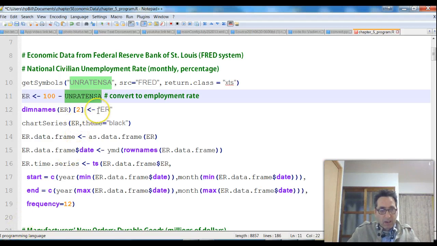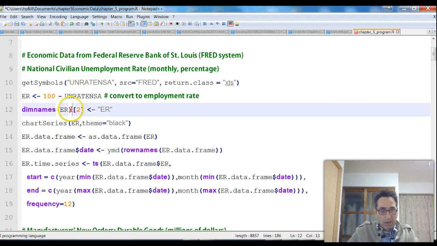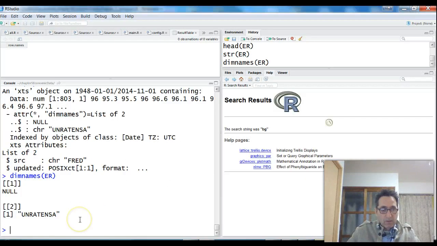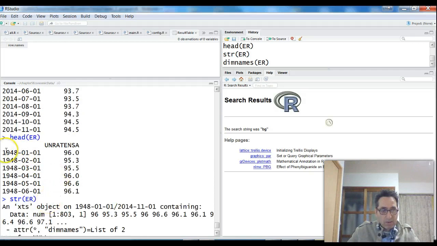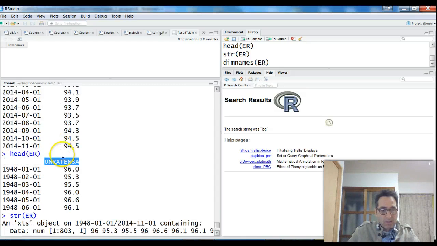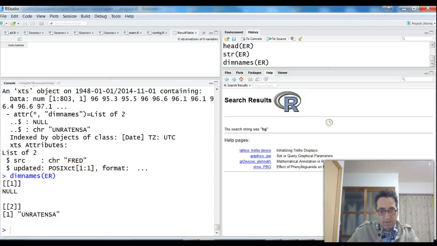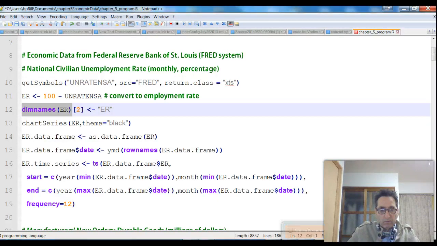And then we saw, if we do just this part here, just look at the dim names, that the first one doesn't have a name, but the second one has a name. So what he wants to do is change it from this, which is a weird word, to ER. So all he does is change it to ER like that.